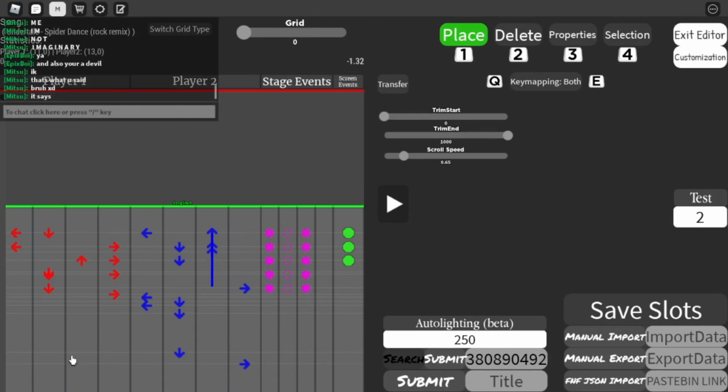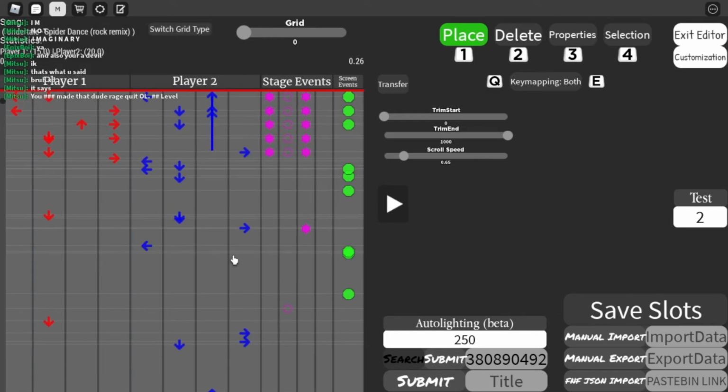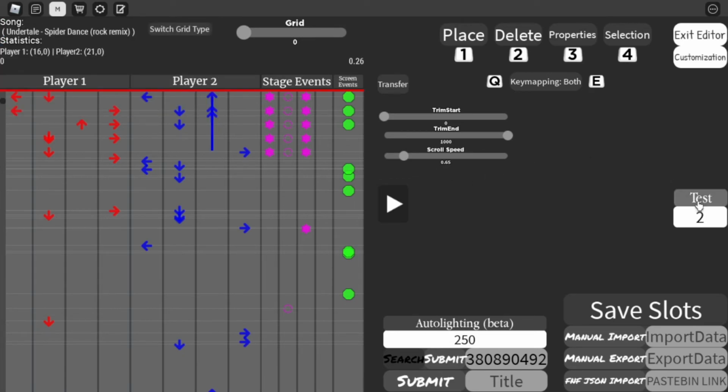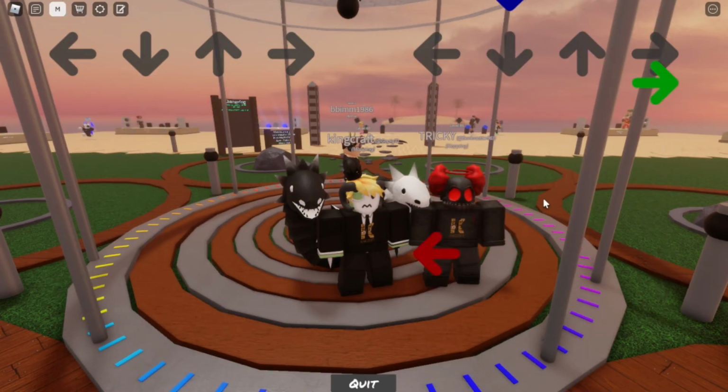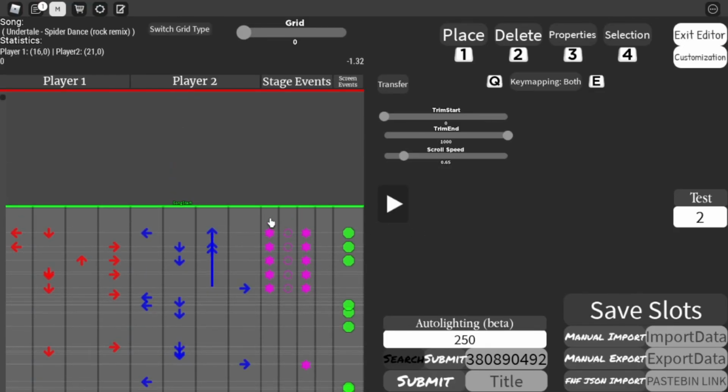We're just gonna spam a bunch of notes real quick just to see how this looks. Bam, bam, just a bunch of random other things. And then we're gonna press on test. Amazing mapping. You know, I'm like the best mapper in the world. I can create the most amazing songs ever.